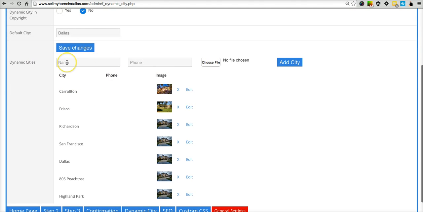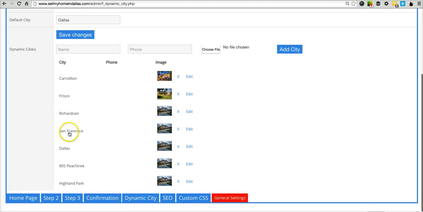So you put in the name of the city, a phone number, and then you can choose a file to upload. So the name needs to be the proper name of the city, so Carrollton. It needs to be proper spelling, so it has to be capital C and then lowercase the rest of the letters. It can't be all caps or all lowercase. It's not going to recognize that. If you've got a city name with 2 words, you're going to put a space just like you normally would. The second word does need to be capitalized correctly.